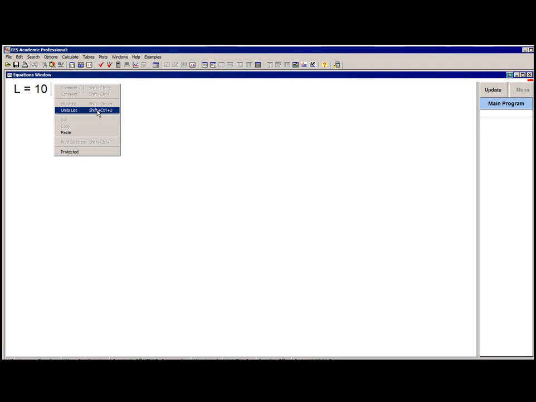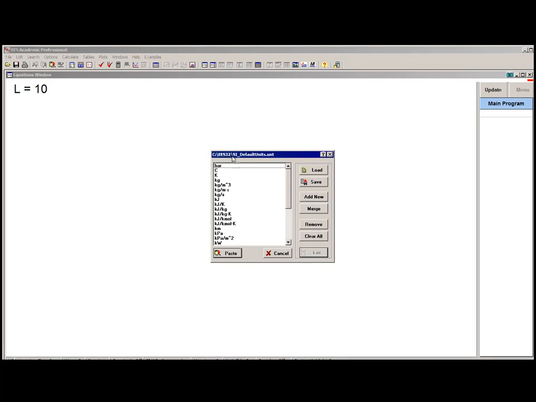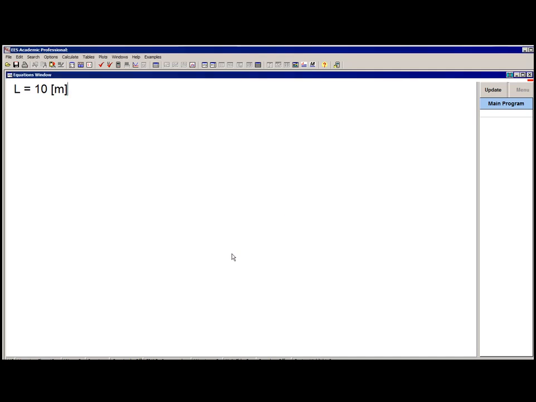selecting units list. And then in this drop-down list, I have access to some commonly used units that I can define. So here I'm going to select meters and then paste. And you can see it inserts the unit right there where otherwise I would have had to type it.